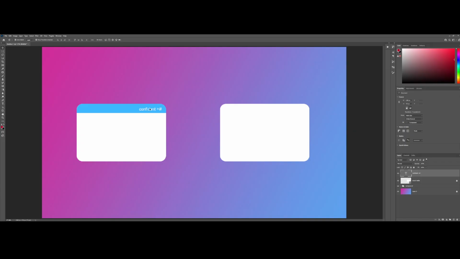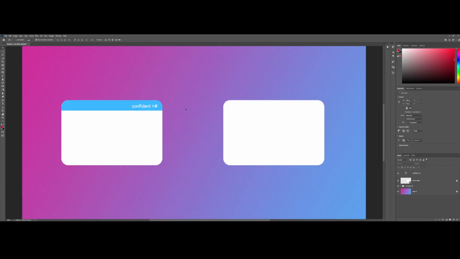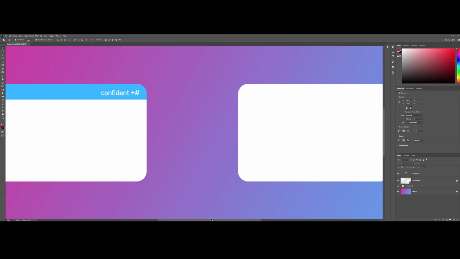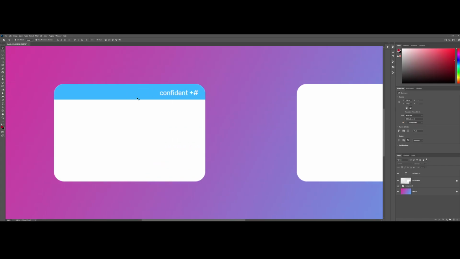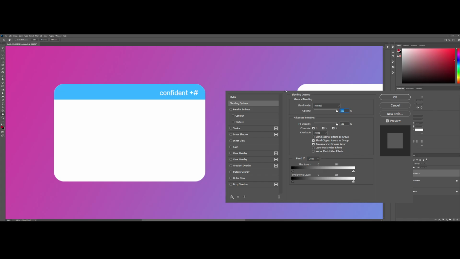Now you can see it's kind of hard to read that confident. I'm going to zoom in just a bit. It's hard to read because it's white on a lighter background. So to get it kind of shadowed, you double click the layer that you want, and you will get this layer style window that pops up. There's a bunch of different stuff that you can do on here.